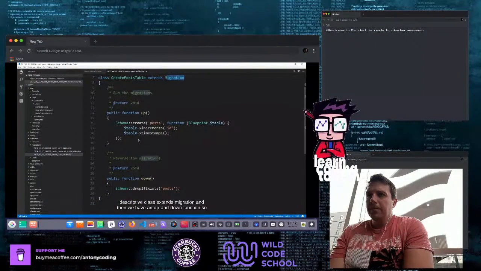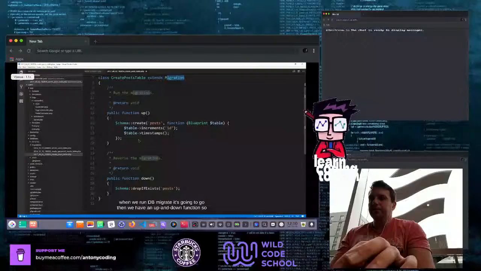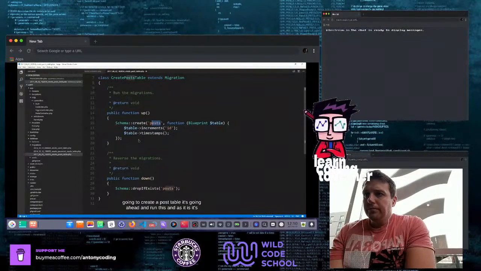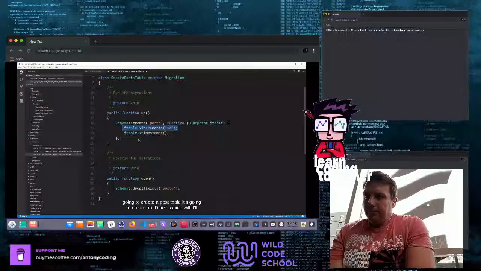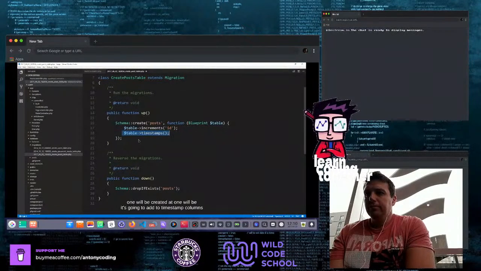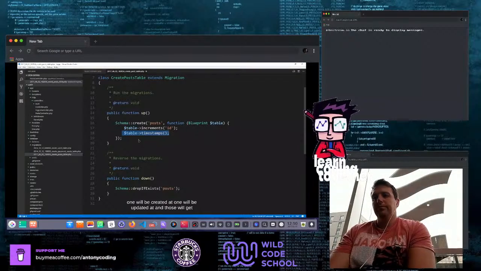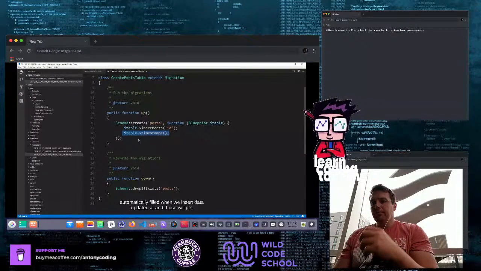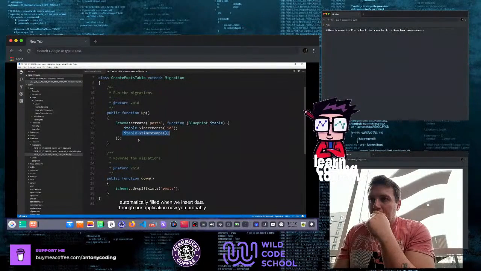So when we run db migrate, it's going to go ahead and run this. And as it is, it's going to create a posts table. It's going to create an ID field, which it'll make a primary key, and then it's going to add two timestamp columns. One will be created_at, and one will be updated_at, and those will get automatically filled when we insert data through our application.